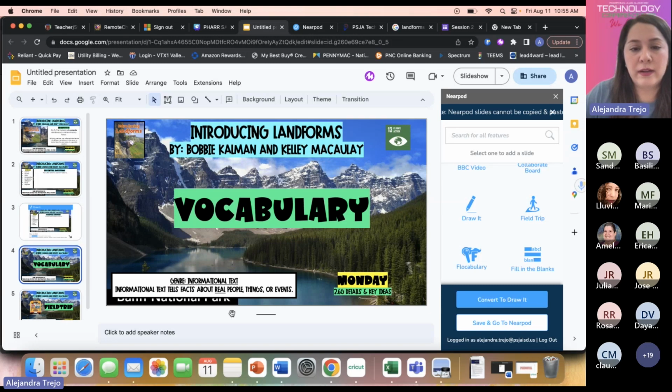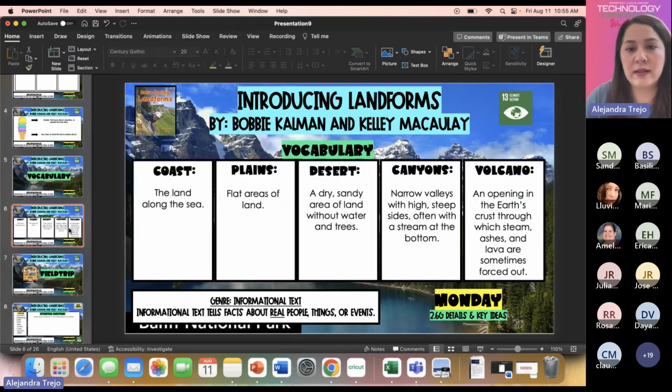Then vocabulary. I'm going to go back to my PowerPoint slides. There it is. So on Monday, the way I do it is I introduce vocabulary. These are the academic vocabulary words of the week. You go over all the definitions. You can refer back to what page of the book they are found on, all that stuff.